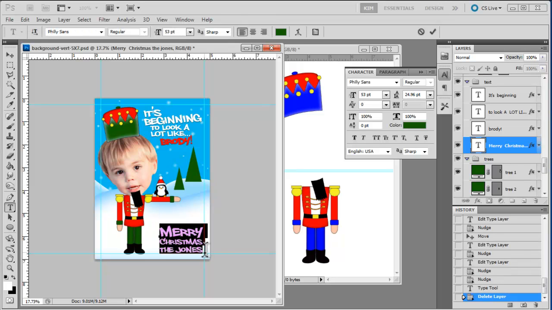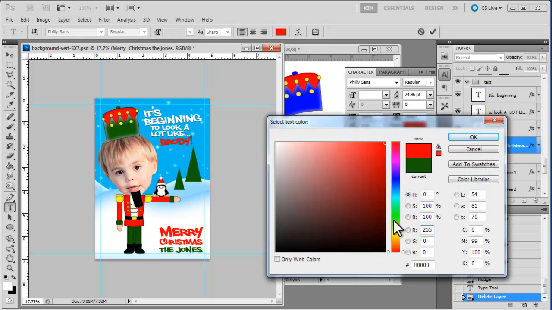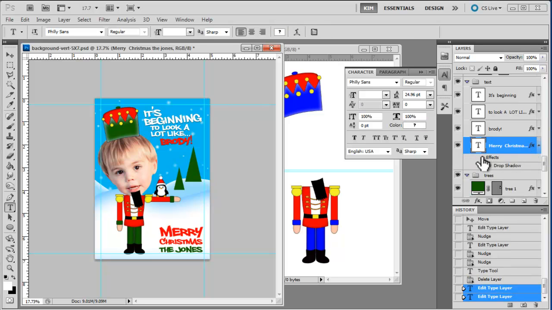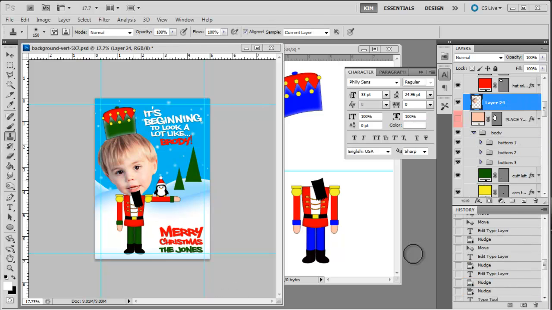You can have part of these words a different color. I'm going to grab them and then change them to red. And then you can also, this comes with a drop shadow if you want to turn it on. And now the card is completely customized.